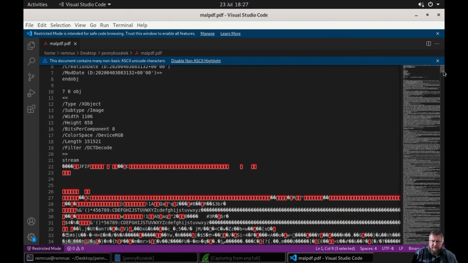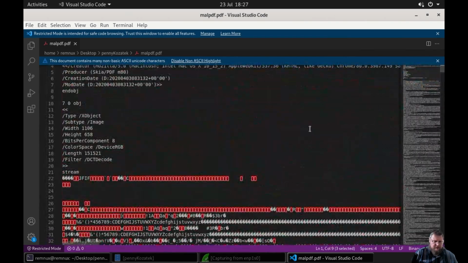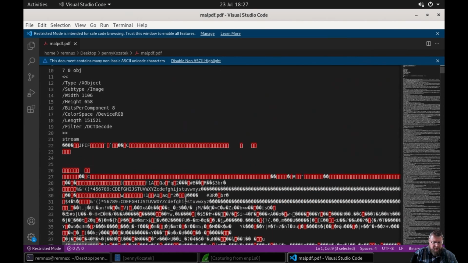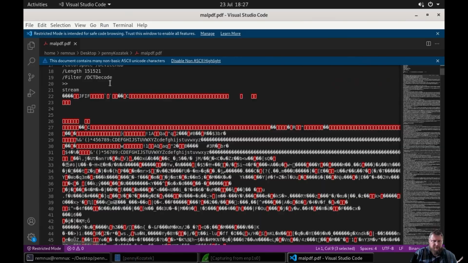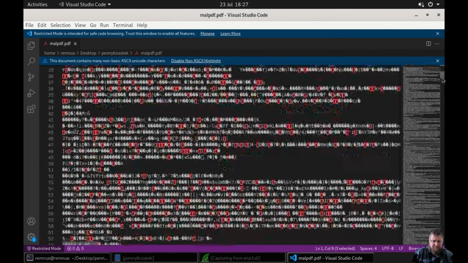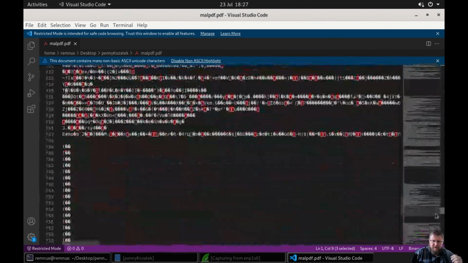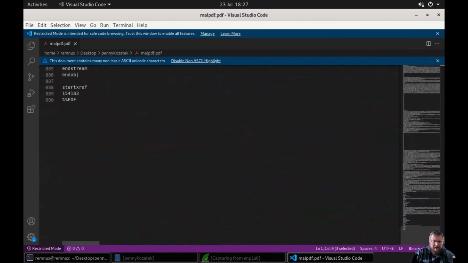Alright, so end of objects are there. Apparently, we can see there's a stream in here, and apparently it's got some kind of an image. How do we get that out? Because this is all encoded in streaming DCT decode, so we can't read it with our eyes, but I will show you how to get that out.